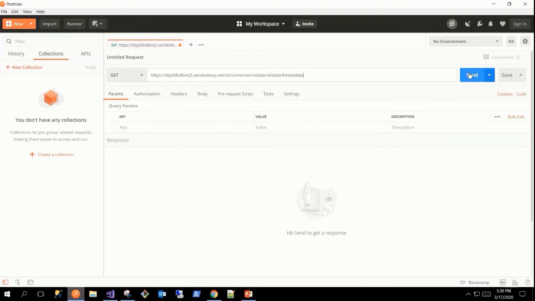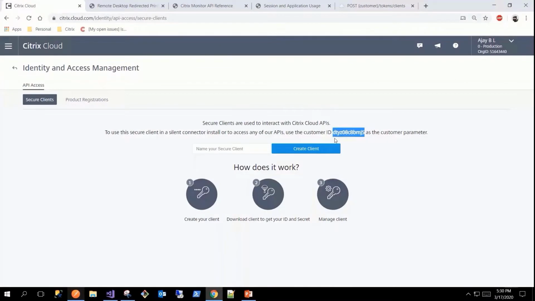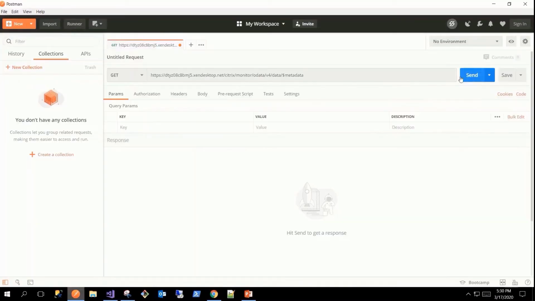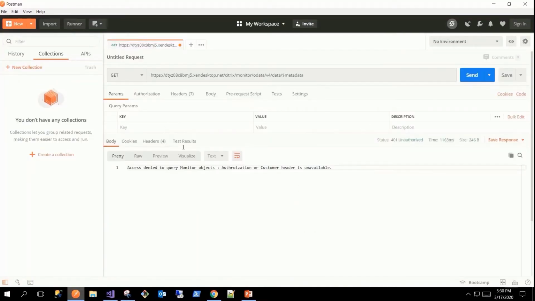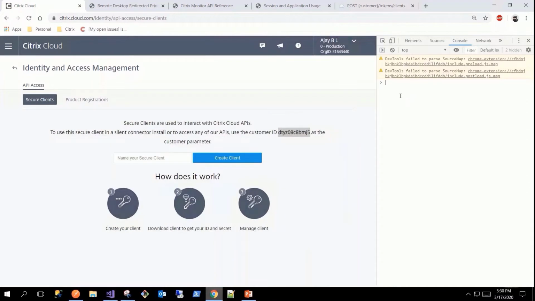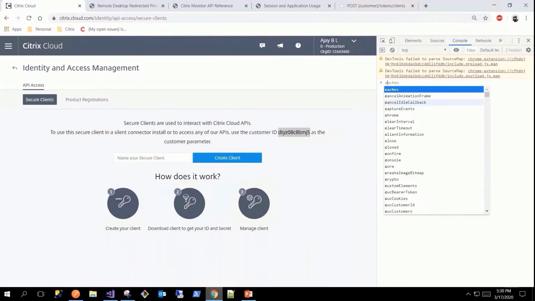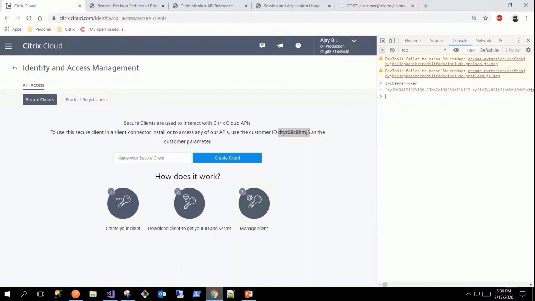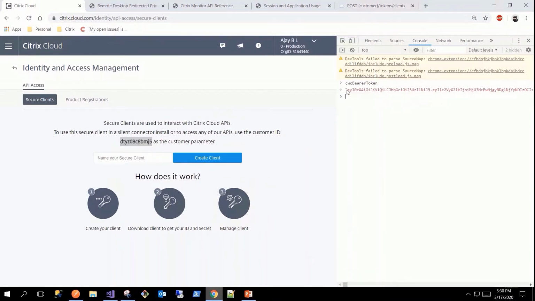Currently, let me just hit this, and it must say authorization or customer header is unavailable. So what I see here is that I have to pass in some kind of authentication. One of the ways is passing a bearer token. Say I open the console and see, currently I'll use this. Later in the walkthrough, I'll even tell how to generate this token.